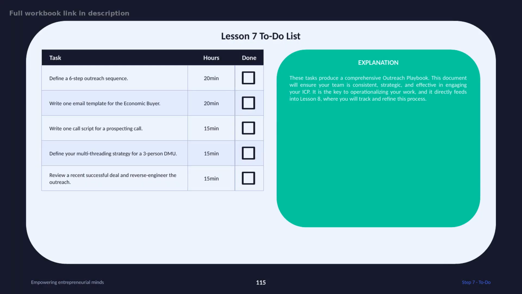Your checklist: define a 6-step outreach sequence. Write 1 email template for the economic buyer. Write 1 call script for a prospecting call. Define your multi-threading strategy for a 3-person DMU. And review a recent successful deal to reverse engineer what actually worked about the outreach. These produce a comprehensive outreach playbook, the document that makes your team consistent and strategic, and it directly feeds the final lesson, where you'll track and refine how well it's actually performing.